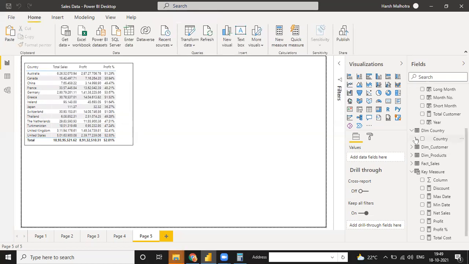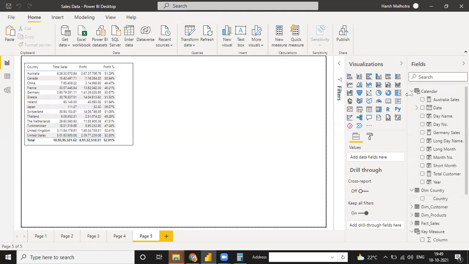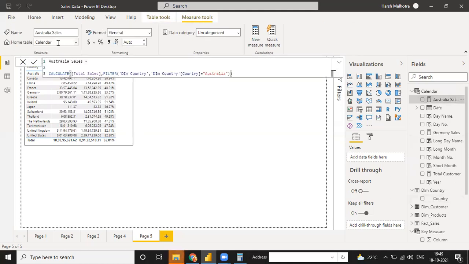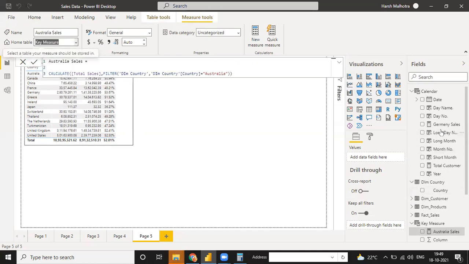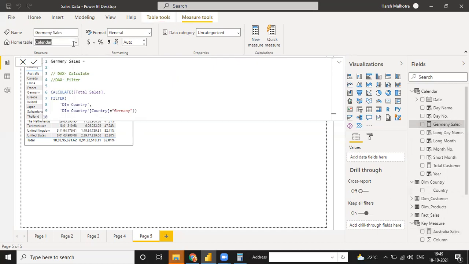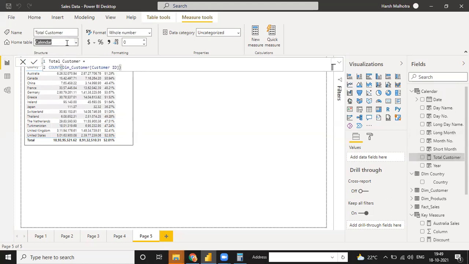Okay, let me just tell you, go to this key measure table. You can change the table name so that your measure will be moved down. Same way for Germany, select the key measure table here, because you have all the measures in one table, total customer as well, so go to this key measure table.